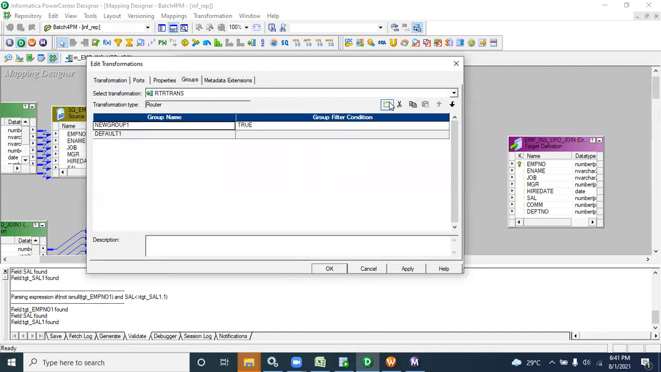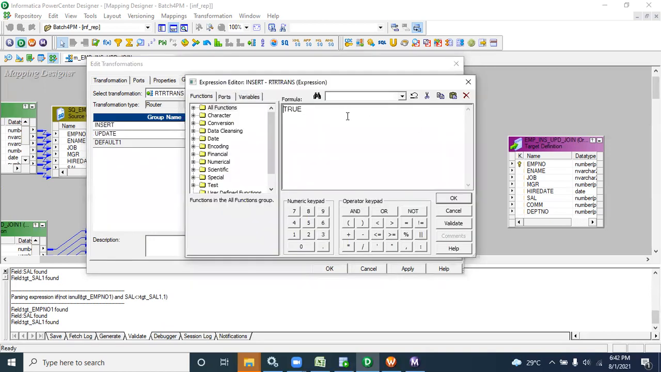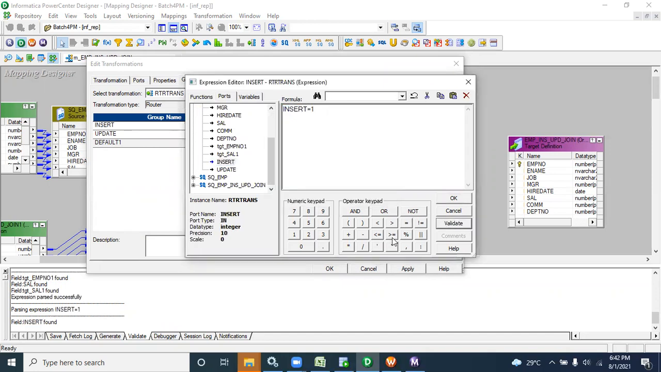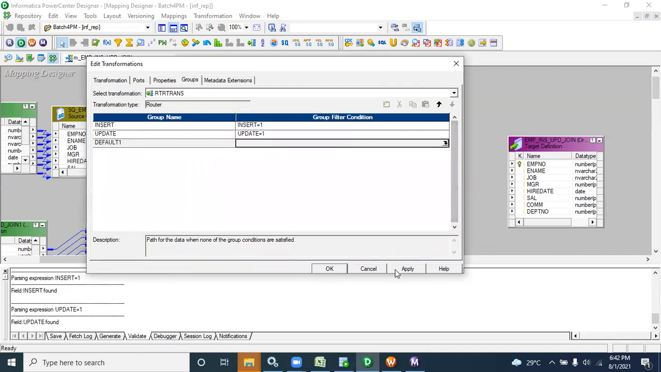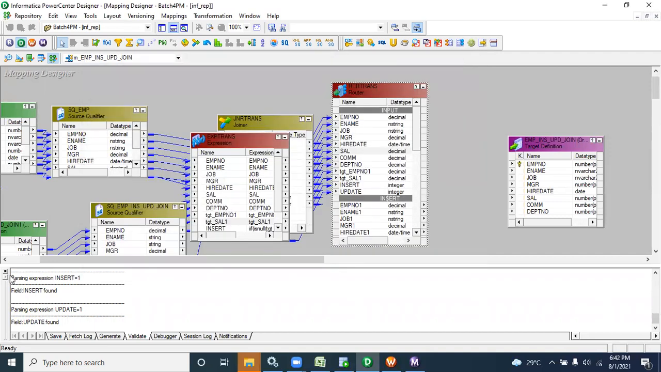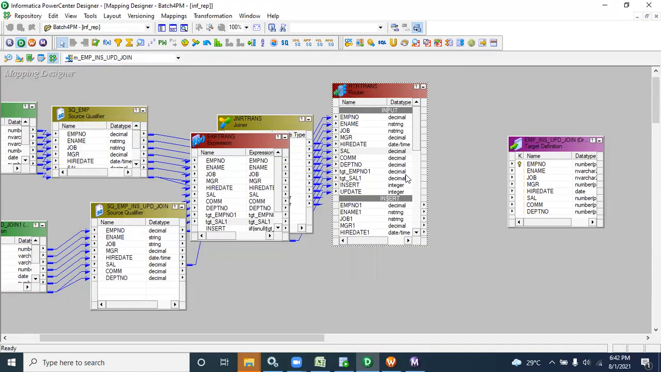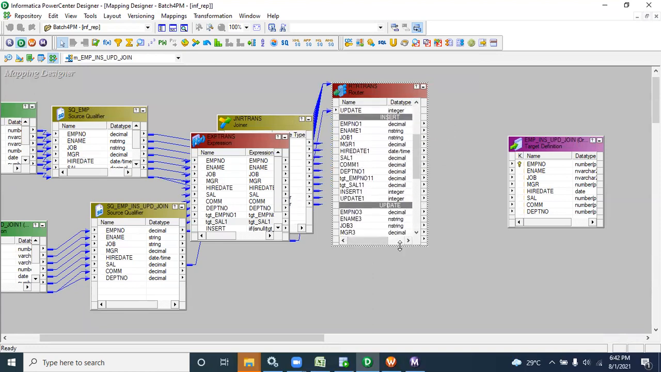Go to groups. Here you can add two groups: one is insert and one is update. Here there is no need to do anything, we are only segregating the records. We move the insert records into one flow and the update records into another flow. Based on that, your production support people or anyone can easily understand that this record is going to insert and this record is going to update. Now you can see, this is the insert flow and this is the update flow.